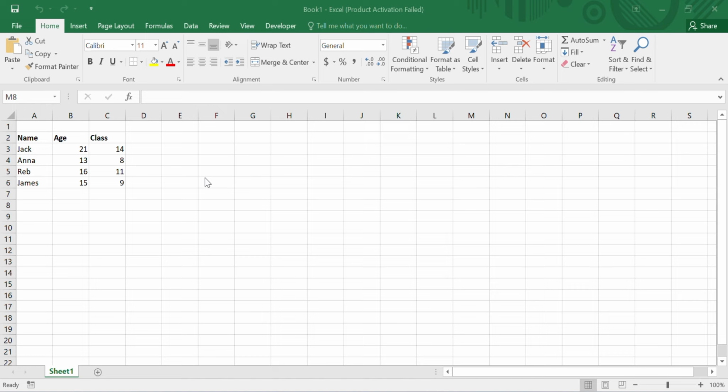In today's video, I'm going to show you a step-by-step guide on how to insert and use slicers in Microsoft Excel to filter pivot tables or tables easily. So let's get started.